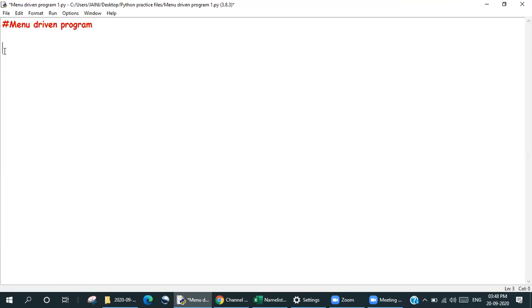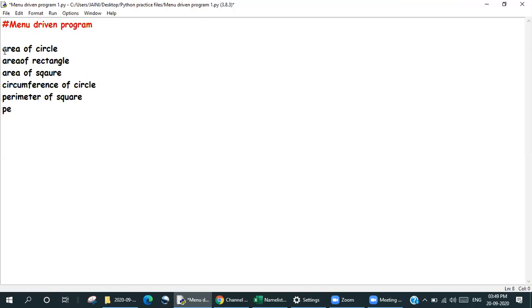So what I want you all to do as homework is make a menu-driven program and let the user decide for area of circle, area of rectangle, area of square. Then you can do circumference of circle, perimeter of square, and perimeter of rectangle. Something like this should be good. So, a menu-driven program for all of this.